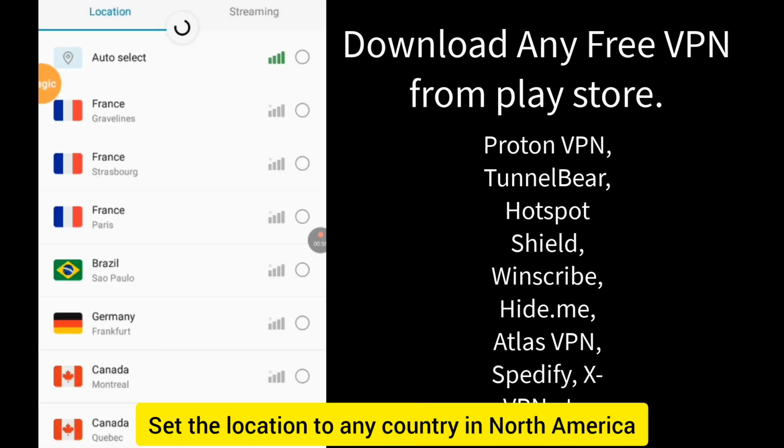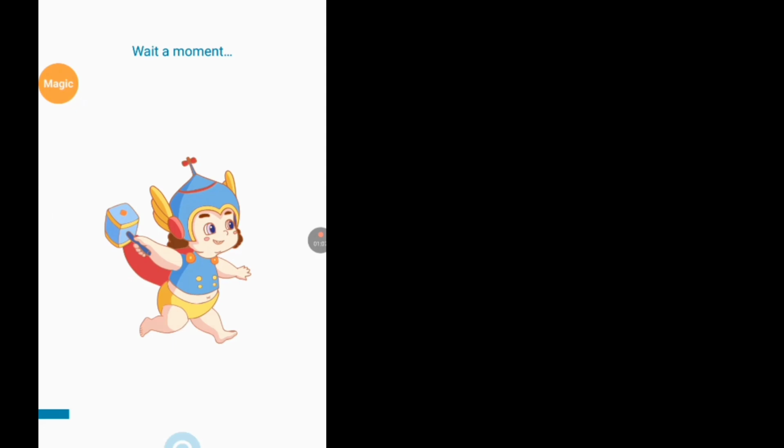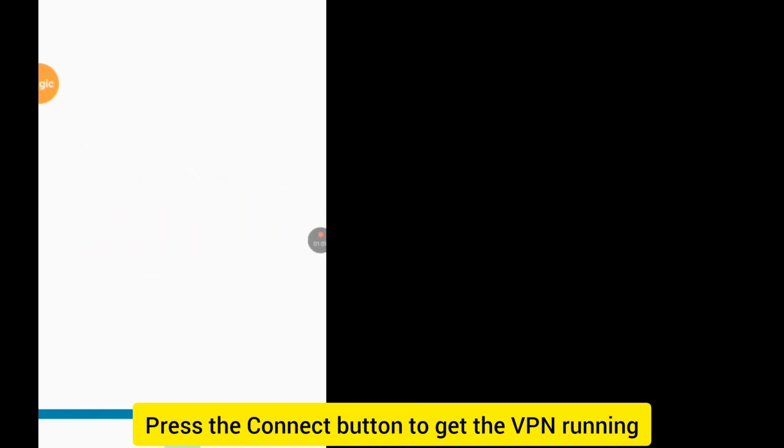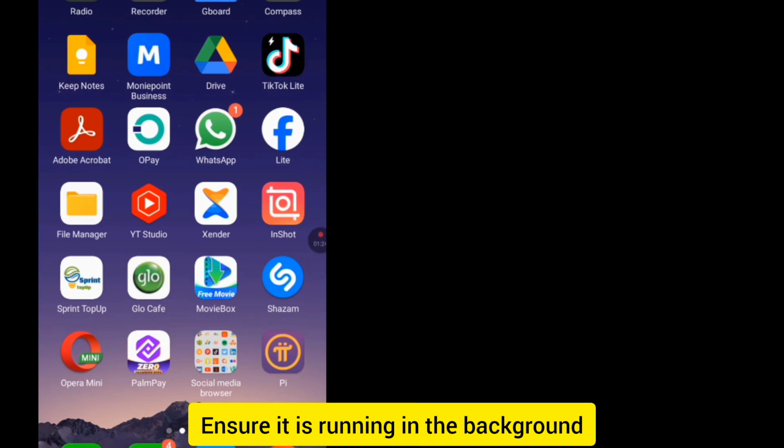Set the location to any country in North America. For this demo, I'm selecting Canada. Press the Connect button to get the VPN running. Now minimize the app. Ensure it is running in the background. Don't open the YouTube app just yet. There is something you need to do.